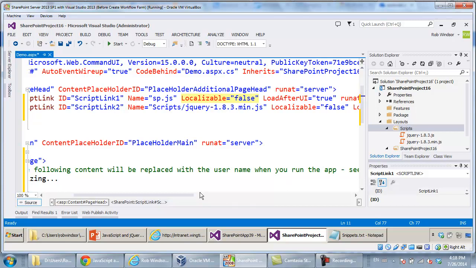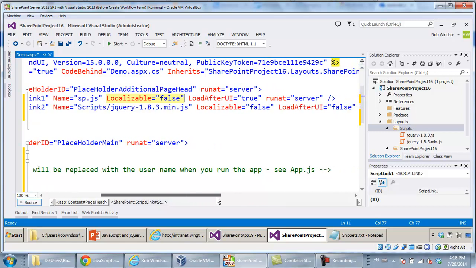I have a little bit of control over when the library actually gets added to the page. So you can see there's load after UI is true here, which means inject the script element at the bottom of the page, and then load after UI is false here because I need jQuery during the initial page rendering, so this is going to get injected at the top of the page. And it all really affects the page load time. Putting the scripts at the end will make the page load initially fast.